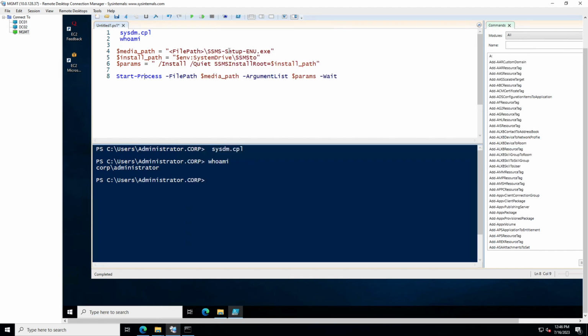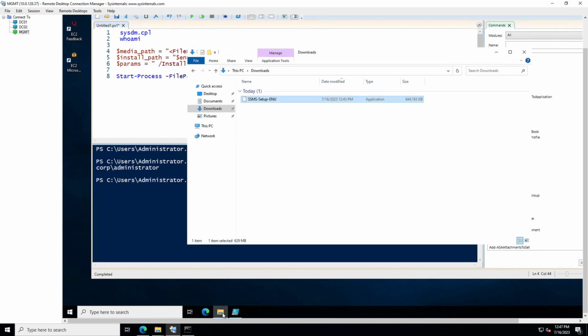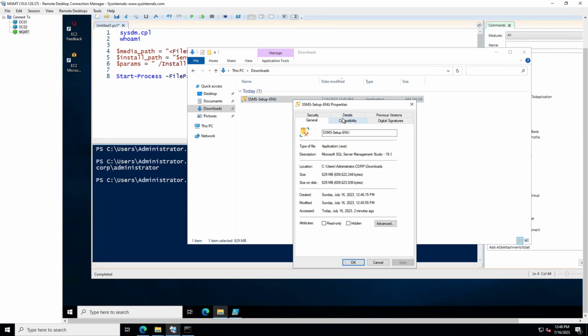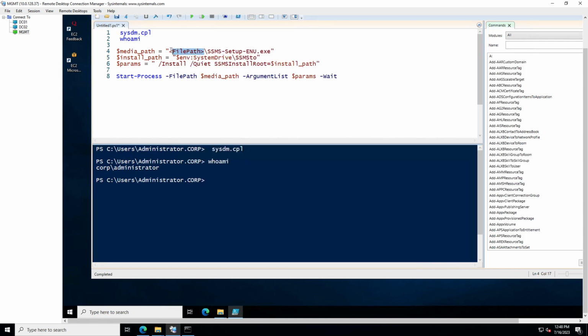Let's first get the file path for where the SSMS executable has been saved to, which is the download section. I'm going to right click on the executable and then copy the location where it has been saved and replace it in the file path here. We will also define the install path, which is in the system drive, the C drive here, and that will be copied into the folder SSMS2.